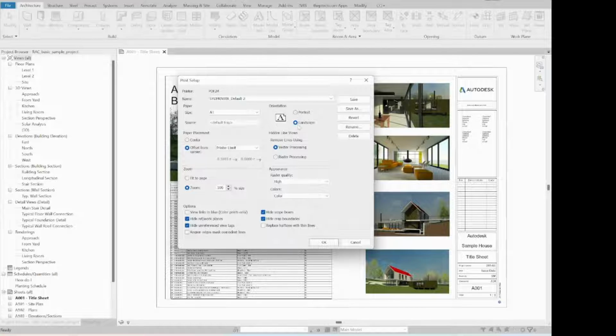With all of this, now we can choose the orientation. It could be portrait, but in this case it's landscape. Then for hidden line views, we can choose vector processing or raster processing. In this case, we just leave it as vector processing, unless we have a big image, in which case we can choose raster. And then in appearance, we can choose, for example, low, medium, high, or presentation. We are going to leave it as high. And in colors, we have, for example, black lines, grayscale, or color. We are going to choose color.